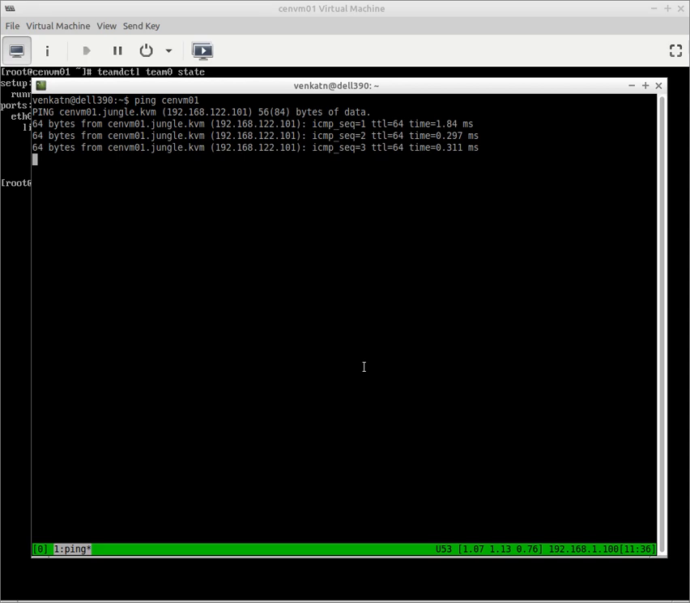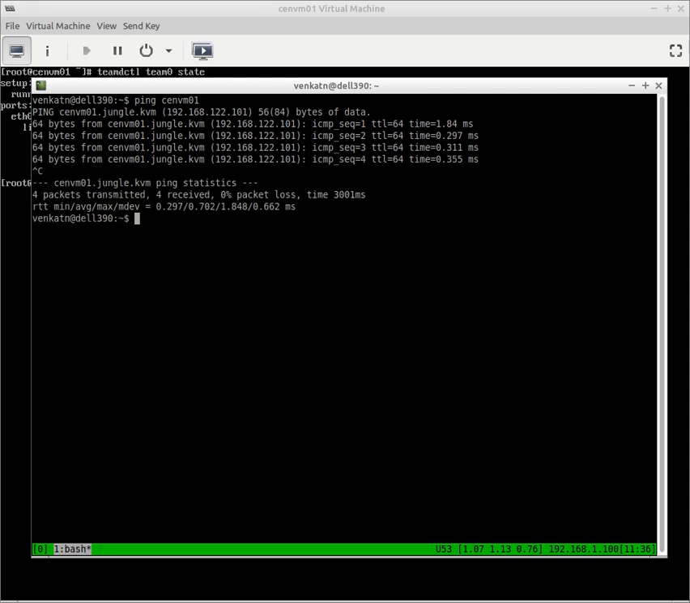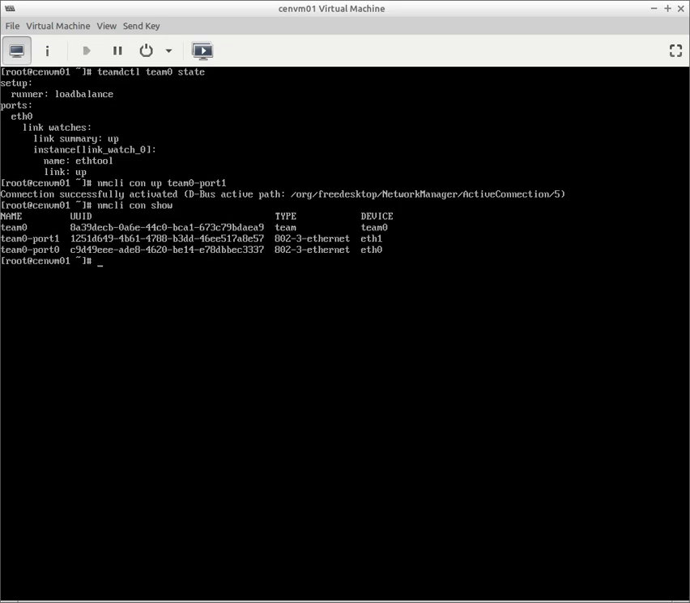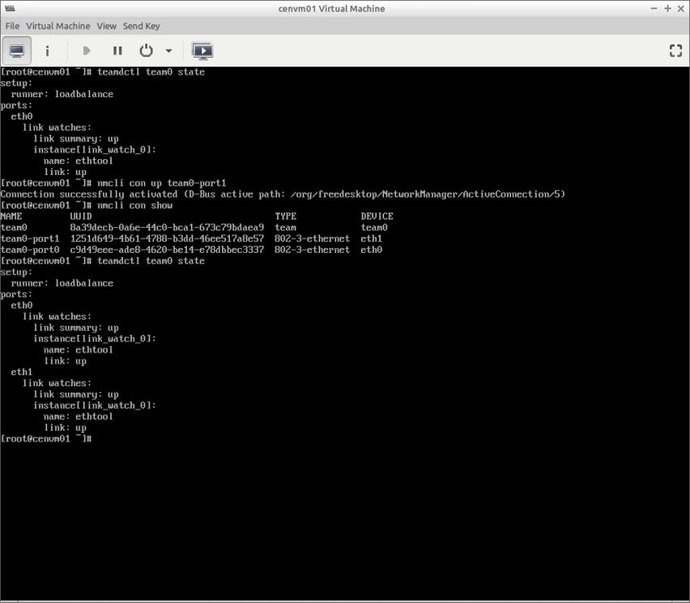That's still pinging, so it's working now. Let's try and bring up the port. nmcli connection up team0 port1. nmcli connection show. teamdctl team0 state. So we've again brought up the other port as well.